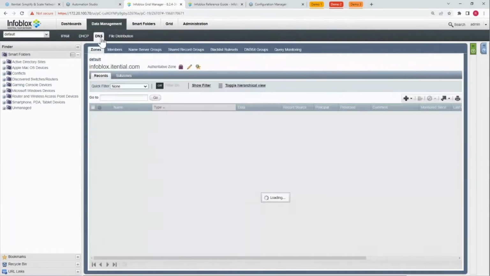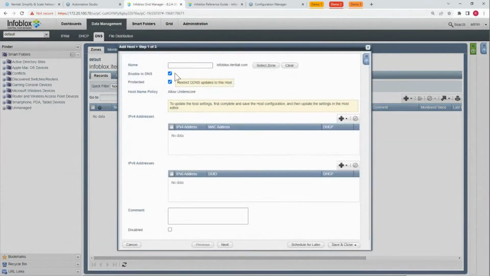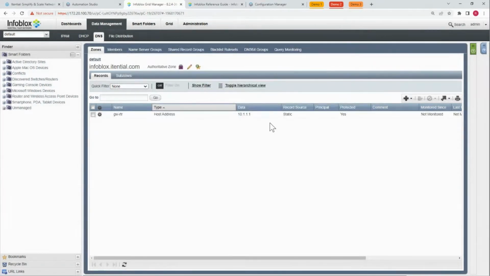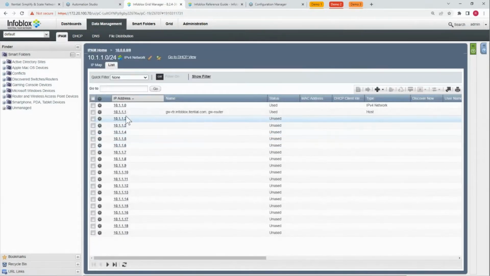As well as if I needed to make a DNS entry, I've created infoblox.itential.com as a demo here. I could create a new DNS entry. We can call this gateway router. Add the IP address, 10.1.1.1, and save and close. And now I've created an A record for gateway-router.infoblox.itential.com that matches and points to 10.1.1.1. So I did all of that manually, right?